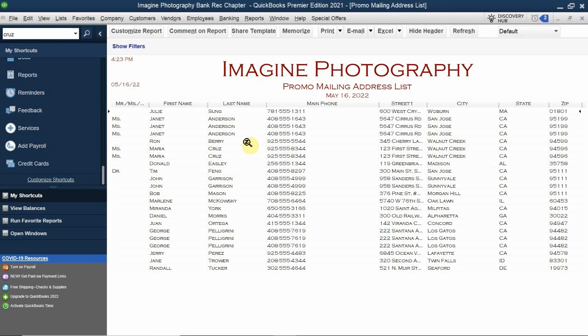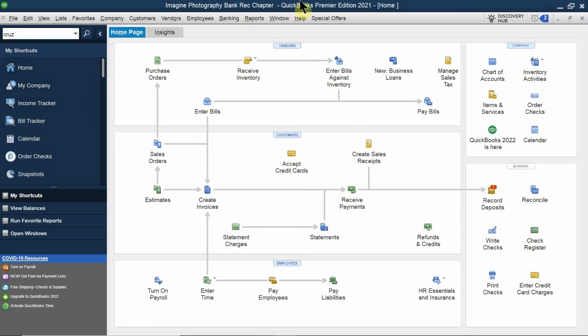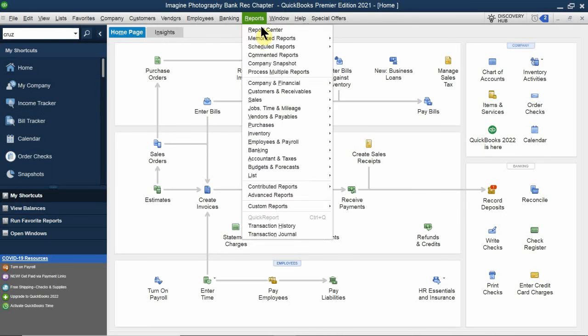Okay? But what if I want to redo this? What if I close this window out and I want to redo another mailing address? Maybe it's further down the line. We have a July 4th sale coming up. How am I able to find that mailing order list that I just saved? Okay? So how would I be able to do that? You need to go to your report center.